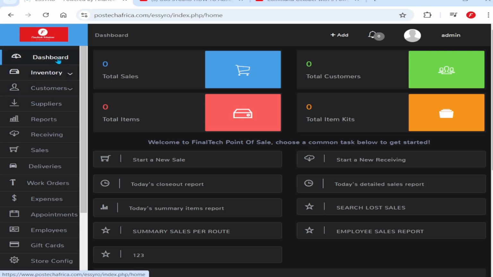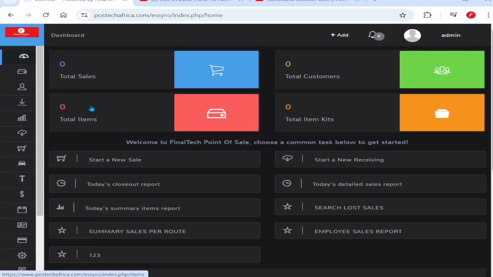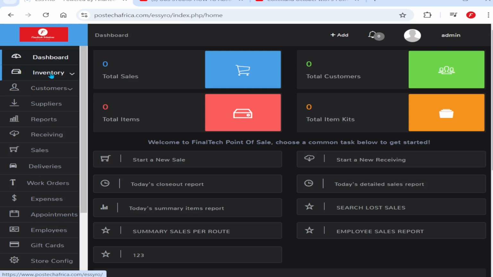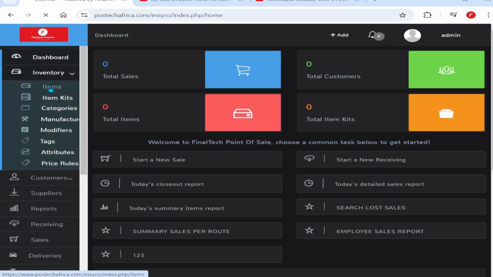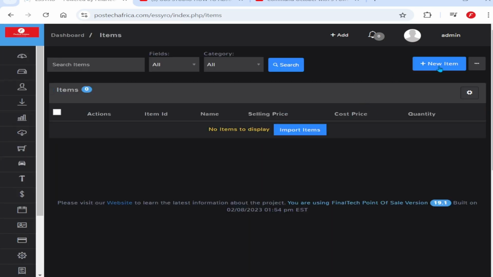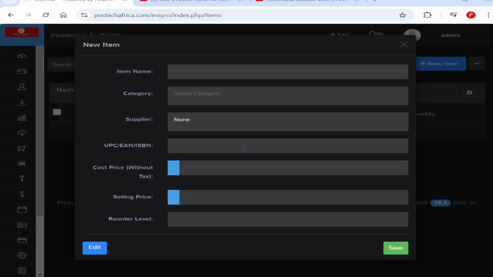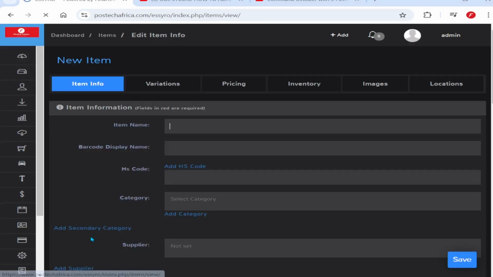So I'll come to the dashboard. You can see I don't have any item that is already added. So I just want to add. Just go to inventory, then items. Then here I'll have the option to add a new item, and I just click on edit.